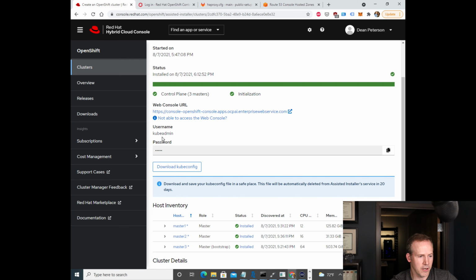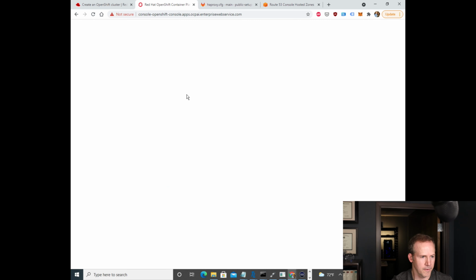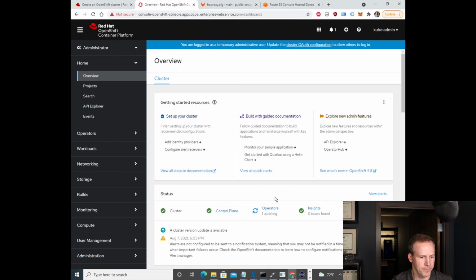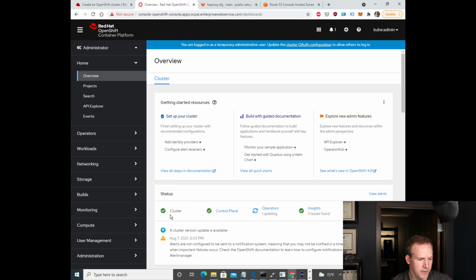It also has our kubeadmin and password. I can go ahead and just copy that and log in. There's just one more operator that is updating. That should finish soon. But for the most part, we have a fully operational cluster.